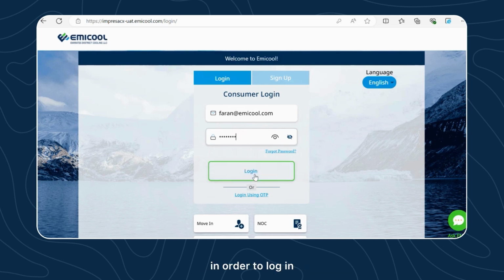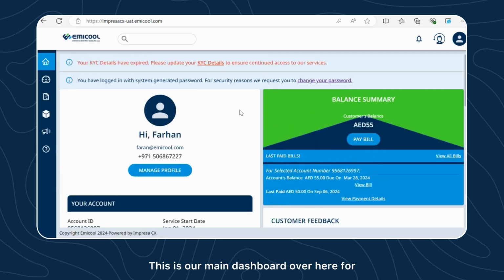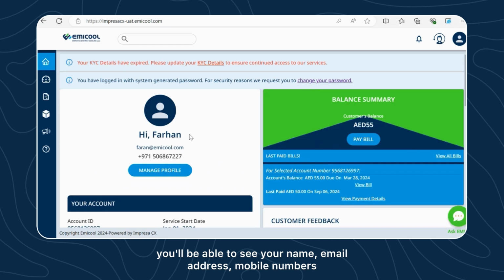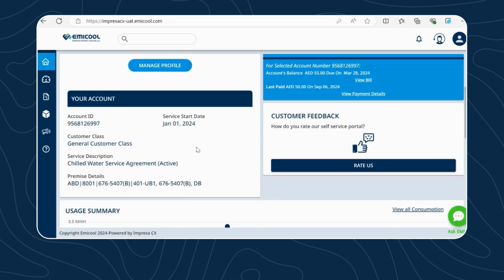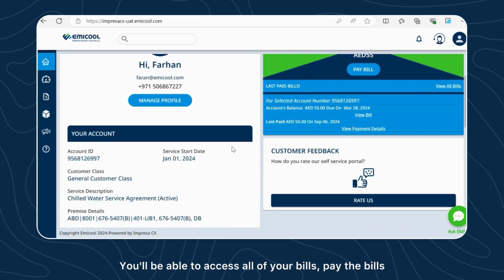Once you log in, you'll be redirected to the dashboard. This is our main dashboard for the new customer portal. As you can see here, you'll be able to see your name, email address, mobile numbers, and all of the account details, which is your account ID, service start date, the status of your chilled water service agreement, and premise details. You can see your current outstanding bills. You'll be able to access all of your bills and pay the bills.